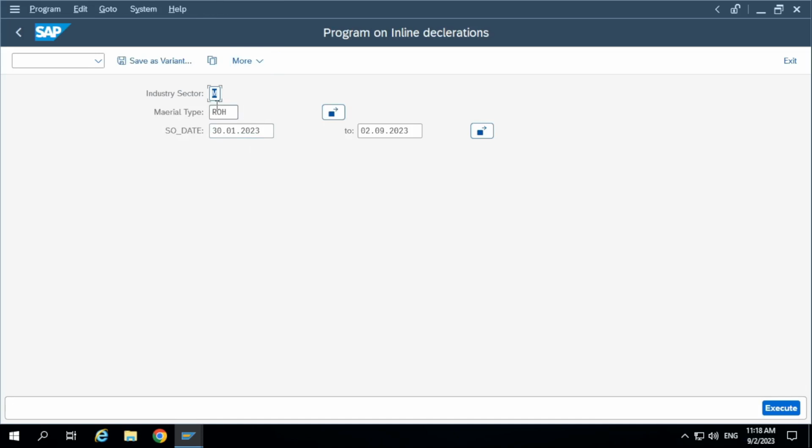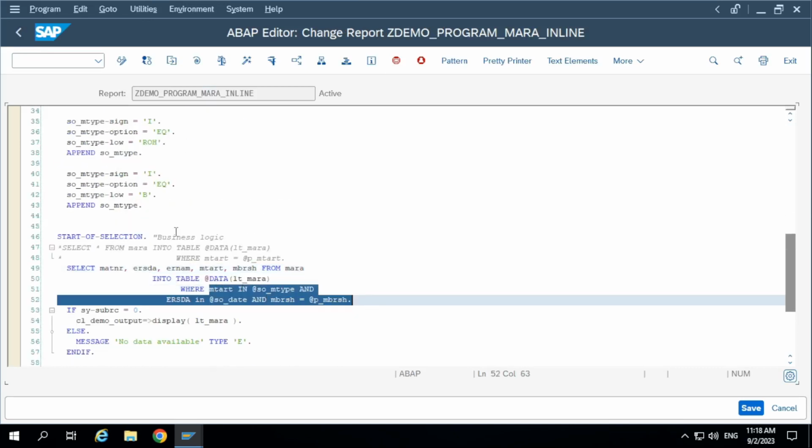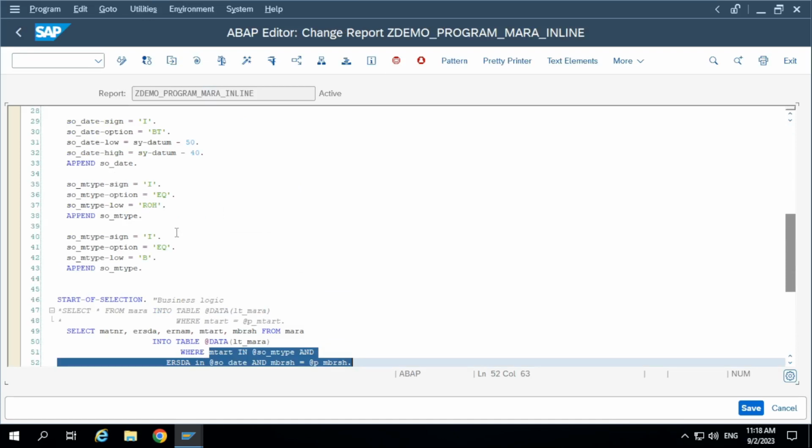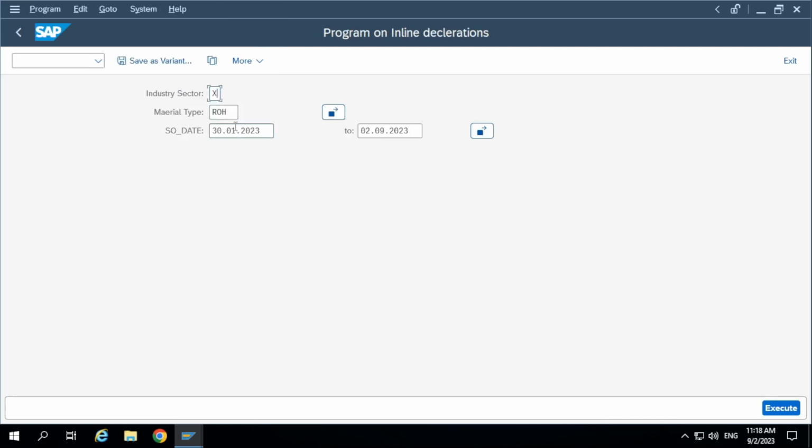Are we validating any inputs, or just directly passing whatever value is entered by the user to the select statement? We are not validating, right? Is it a correct value or not? Whatever the value entered by the user, we are presenting it to the select statement where condition, right? Are we checking whether it is a correct value or not? For example, I will enter X. Am I validating whether this X is a correct industry sector or not? I don't know, right? X might be an incorrect industry sector also. I don't know.